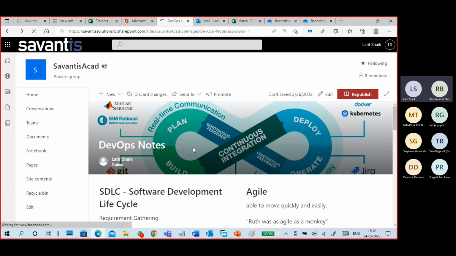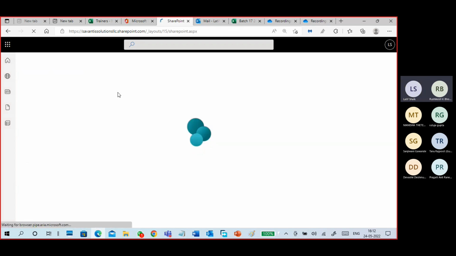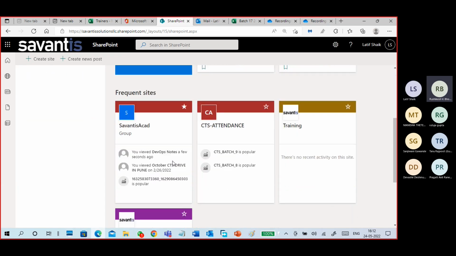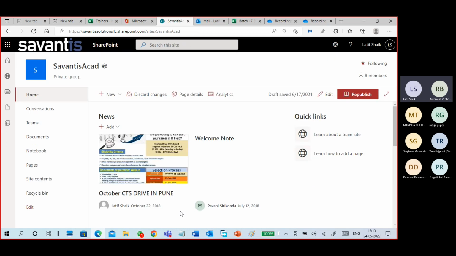Okay, guys, so we'll go back to SharePoint. You can create a site on your own, or you can create under a frequent site. See, this is my SharePoint. Not only a site, we can also create a blog page kind of thing, like Blogger. Documents you can create, downloads you can create.